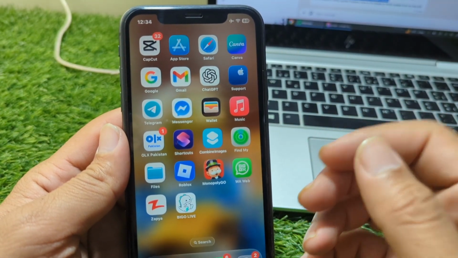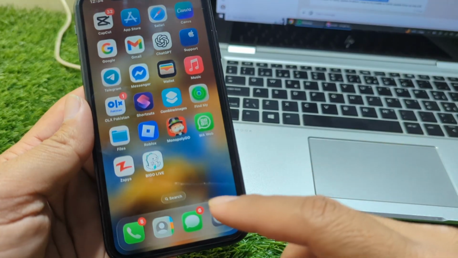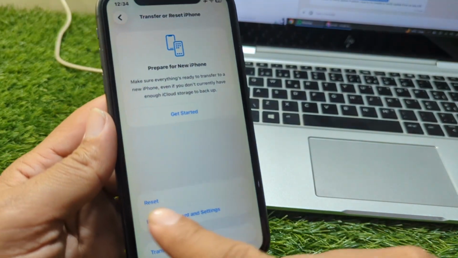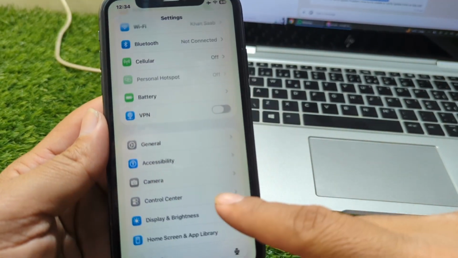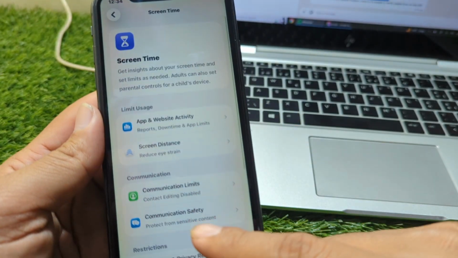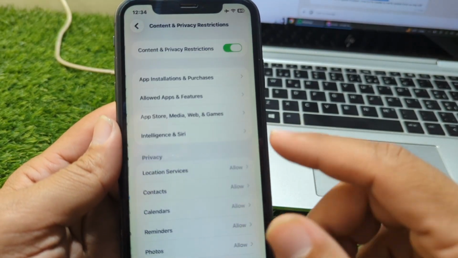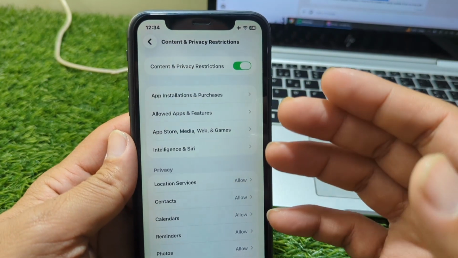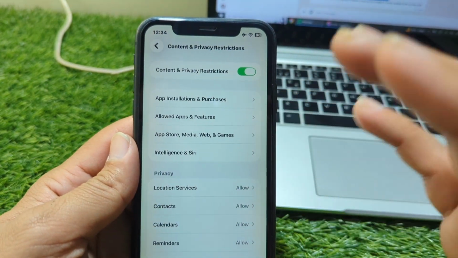So guys, do this and check if the problem is fixed or not, and if the problem is still there, then open settings, and from here you have to scroll down and go to screen time, and then go to content and privacy restrictions and turn off the toggle for content and privacy restrictions from here.